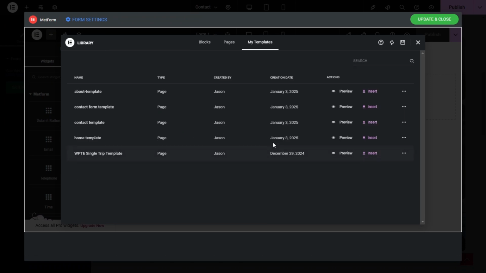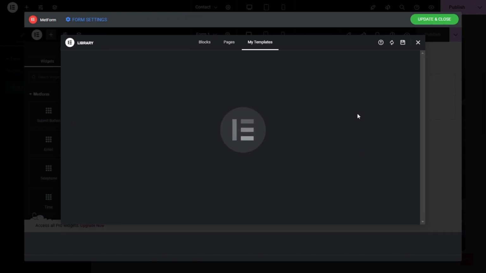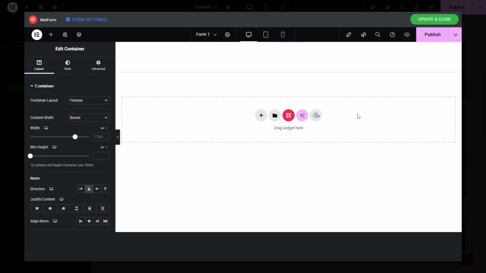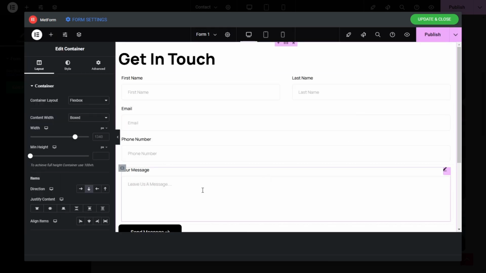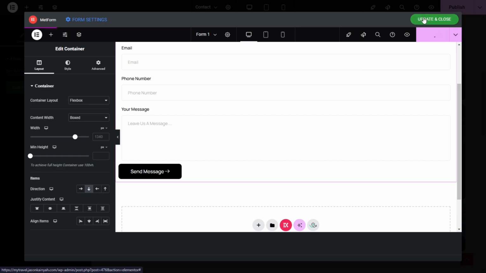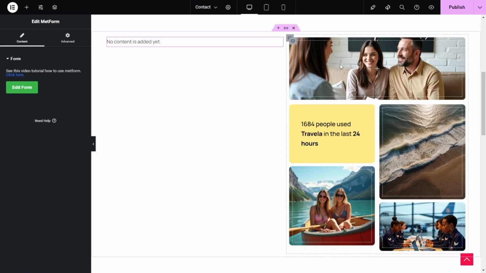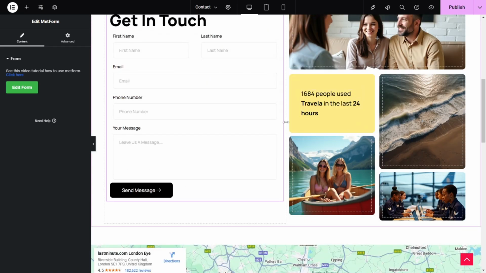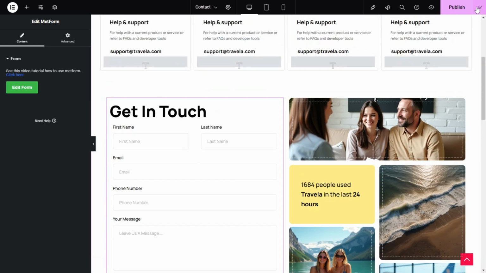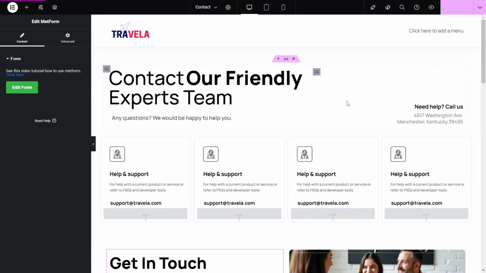All right, now once you do that, it's going to come over here. So here, all you have to do is click on insert. Okay, and once you click on it, it's going to insert the contact form template onto your site here. Now, all you have to do is click on update and close. Okay, so once you do that, you can see now you're going to have your contact form here, and then you can publish your page, and then now you're basically done with the site.